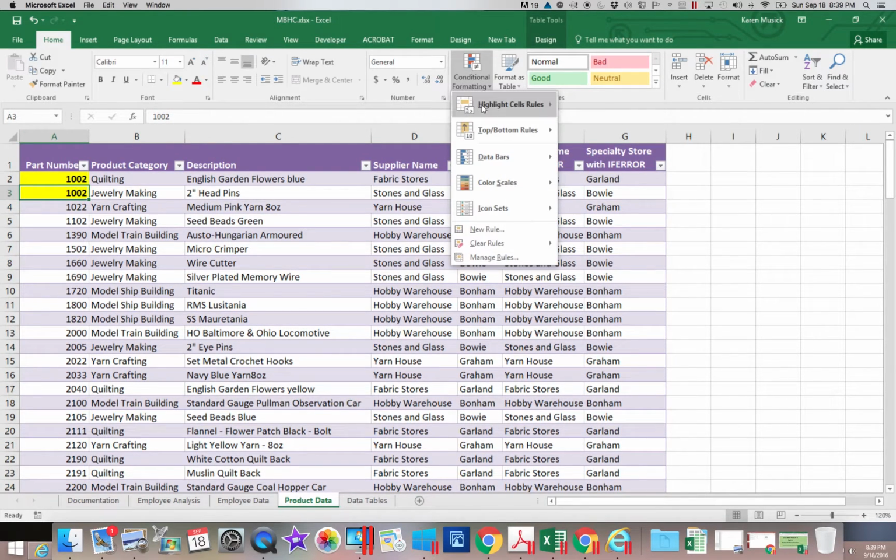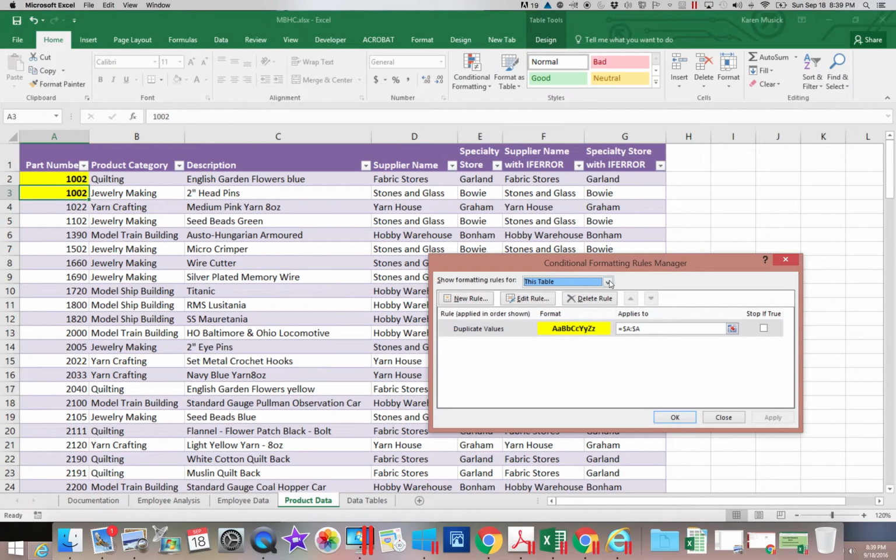Now you notice manage rules. This one, I selected the entire column instead of just the cells that had data. And that still works for you, so you can do it either way. It depends on how the instructions tell you to do it. So if they tell you to put a conditional formatting rule on column A, you would choose the entire column. If they give you a range of cells, then that is the way you need to select it.